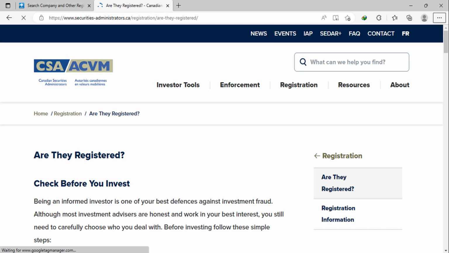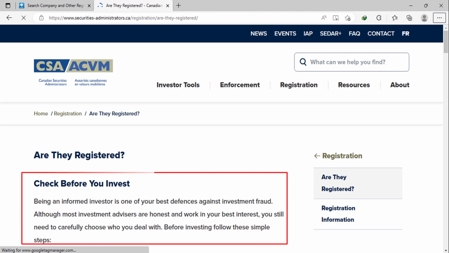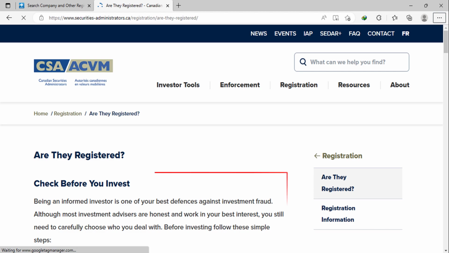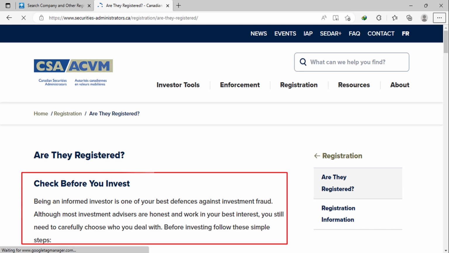So on the website here, there is a guideline for you. Check before you invest. Being an informed investor is one of your best defenses against investment fraud. Before investing, follow these simple steps. So here are all the simple steps and guidelines that you can follow to check if the broker is regulated by the CSA or in Canada or not.